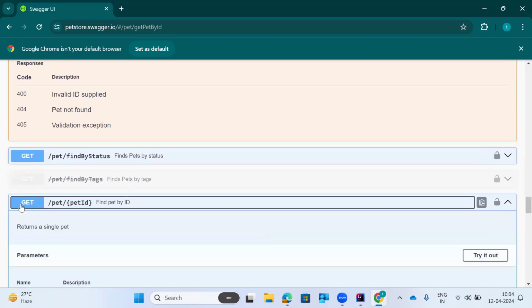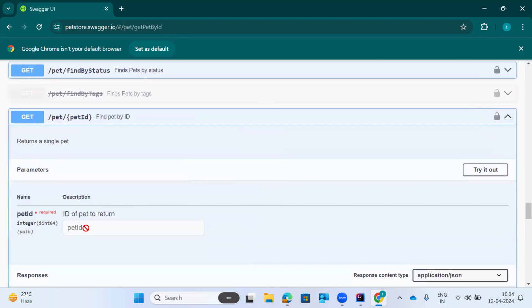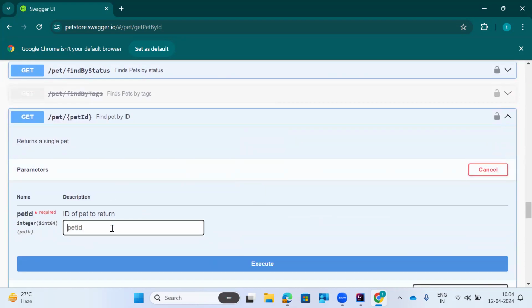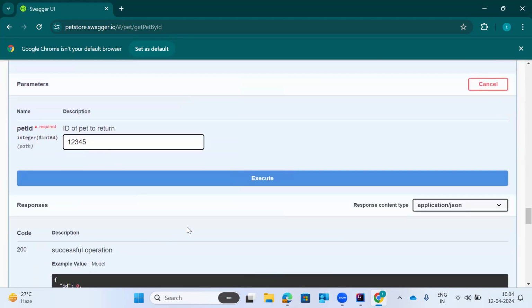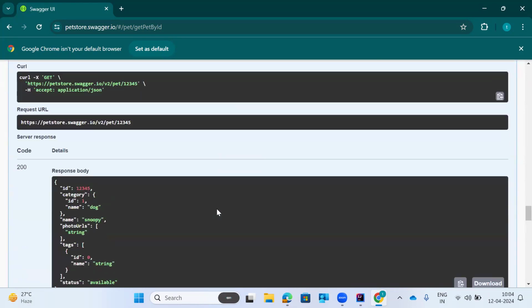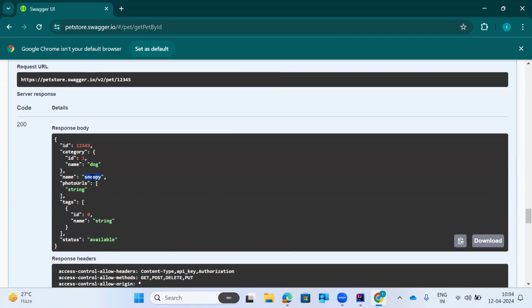And if I even retrieve the information of the pet, I want to try it out. 12345. If I execute it, the latest updated name as well as the status gets updated for the pet 12345.